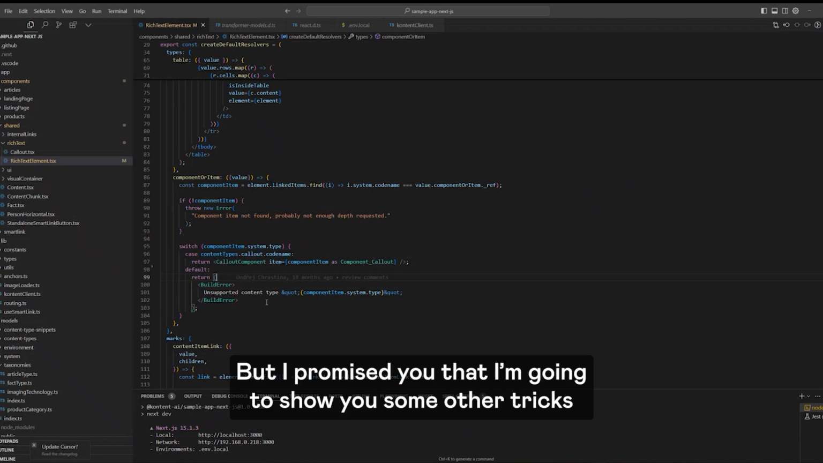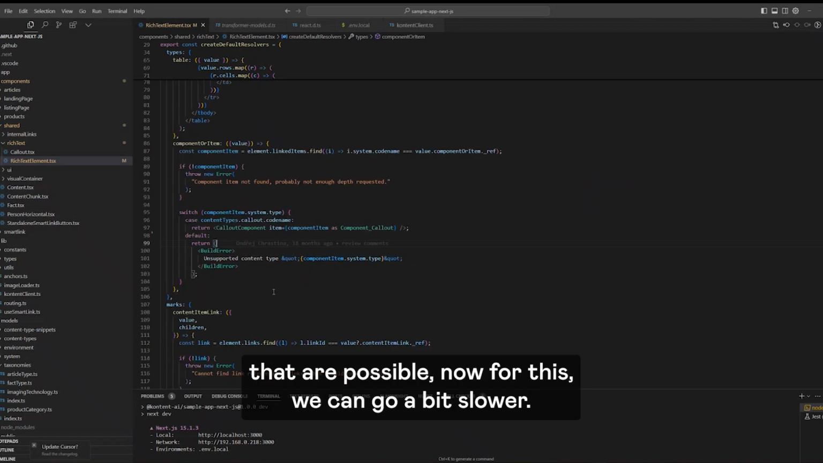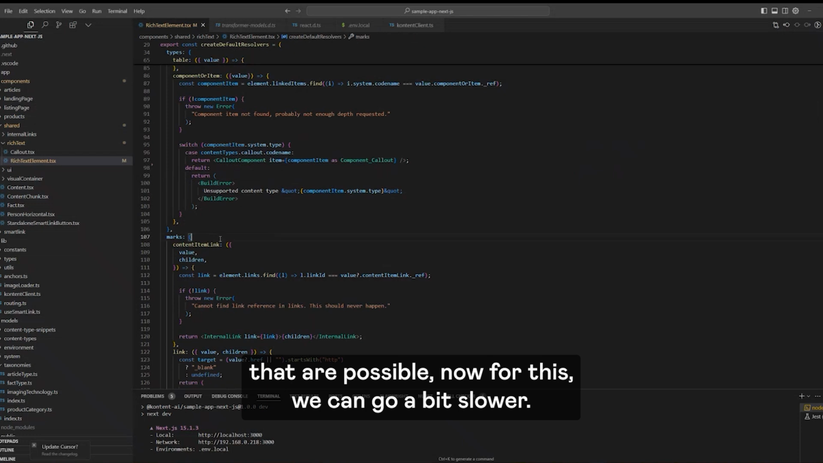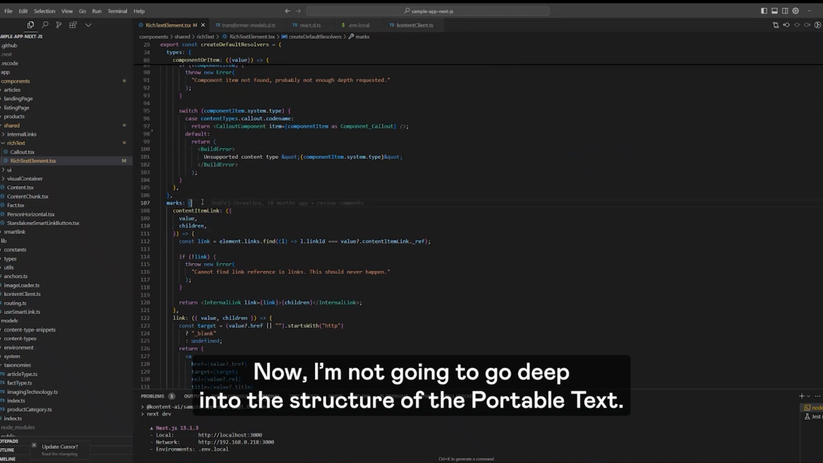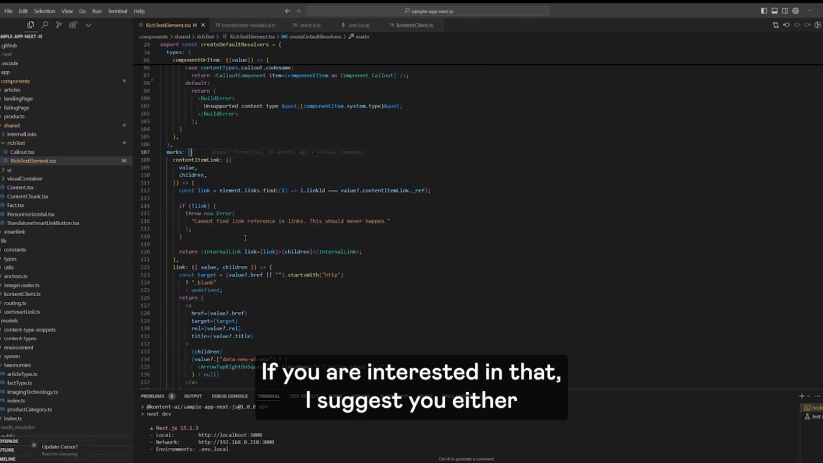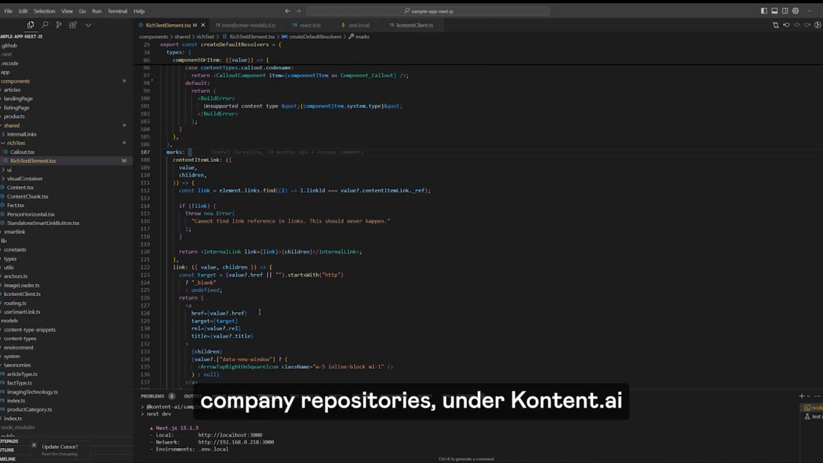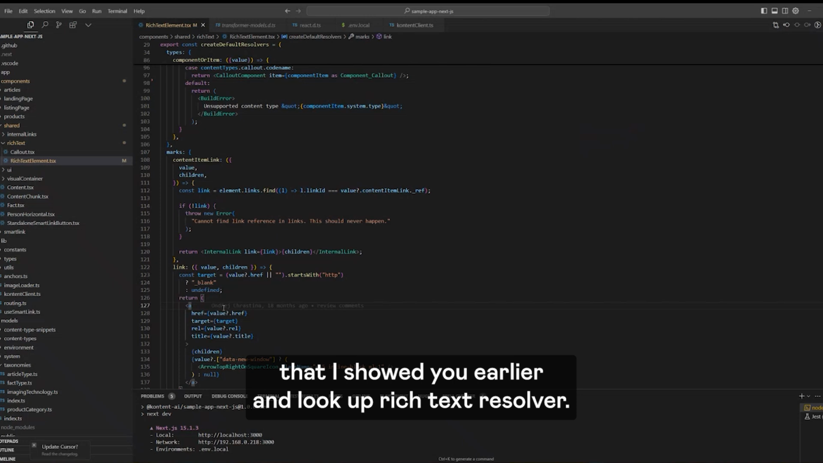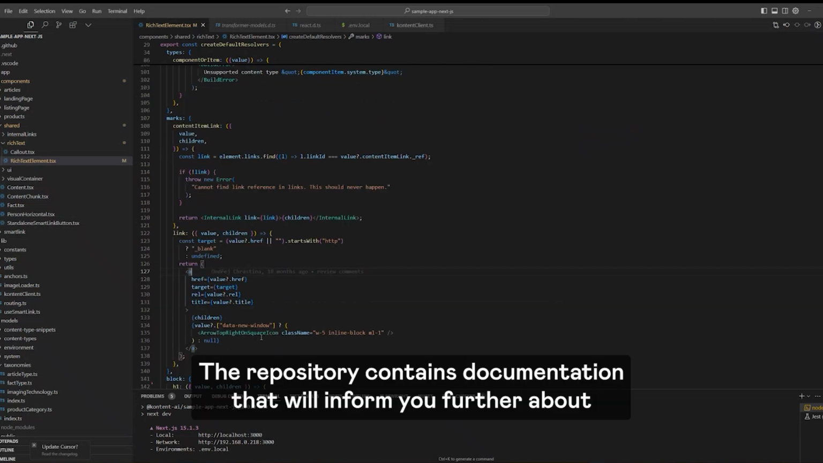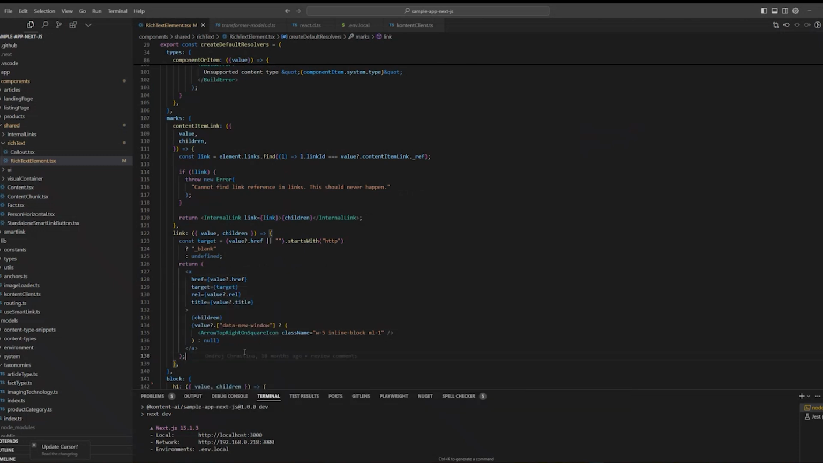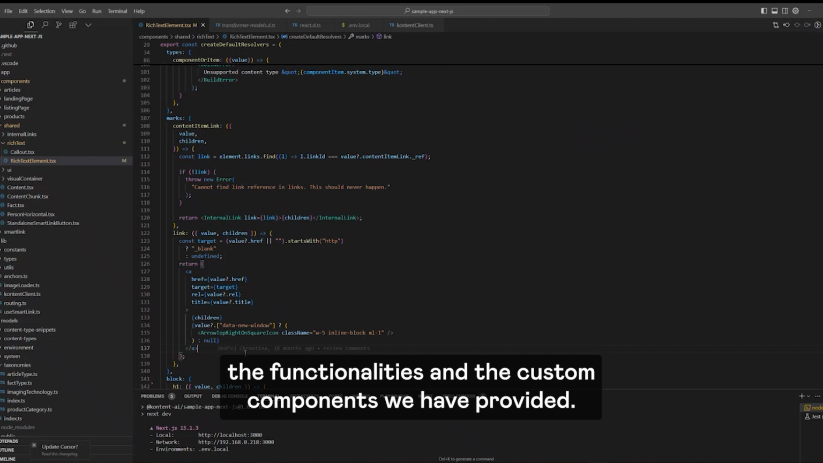But I promised you that I'm going to show you some other tricks that are possible. Now for this, we can go a bit lower. I'm not going to go deep into the structure of the portable text. If you're interested in that, I suggest you either look up the portable text standard or just go to our company repositories under the Kontent.ai that I've shown you earlier and look up the rich text resolver. The repository contains documentation that will inform you further about the functionalities and the custom components we have provided.